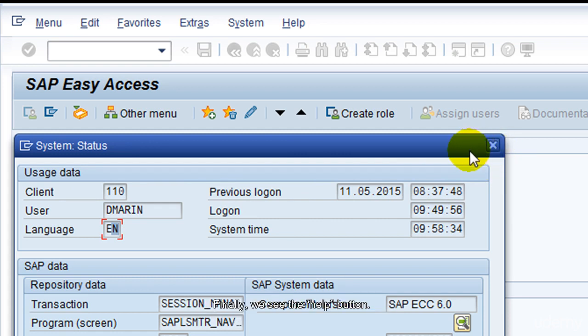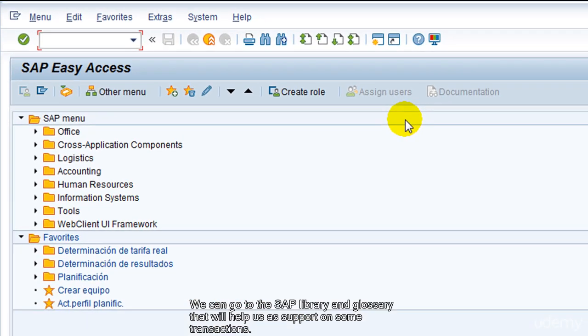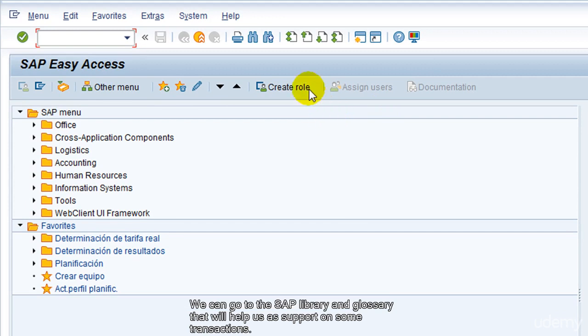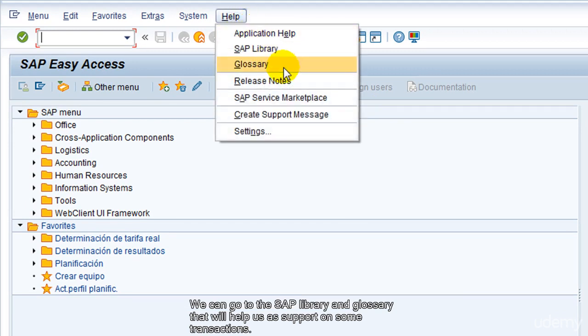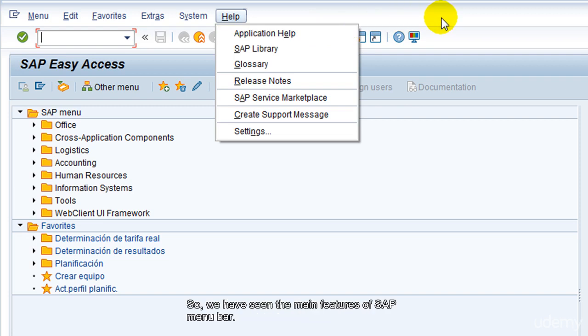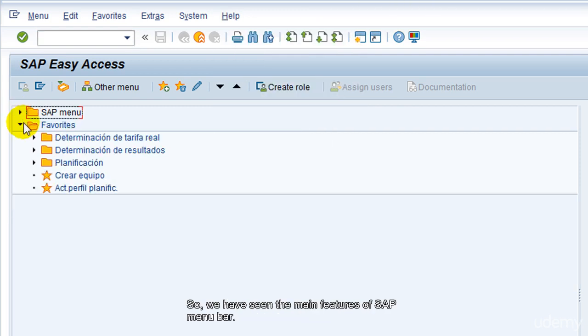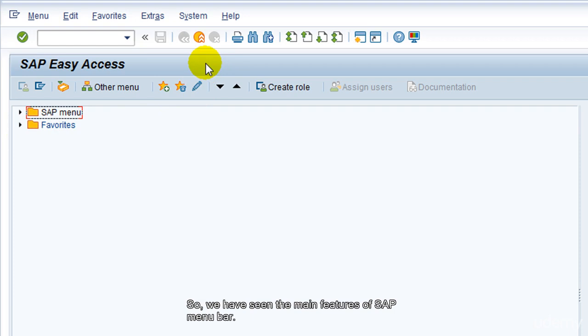Finally, we see the help button. We can go to the SAP library and glossary that will help us as support on some transactions. So, we have seen the main features of the SAP menu bar.